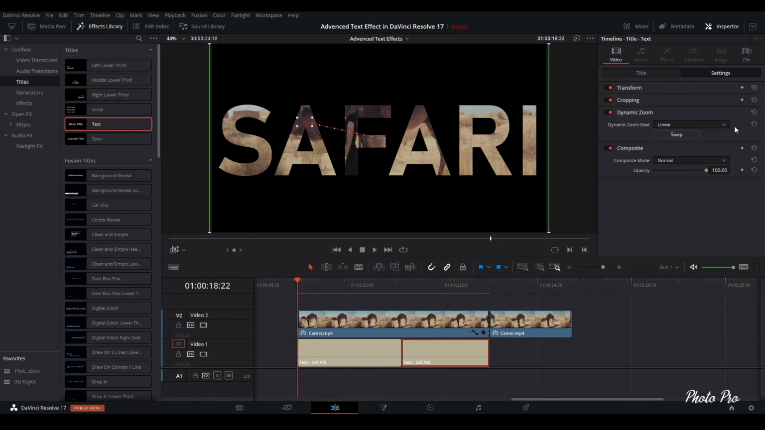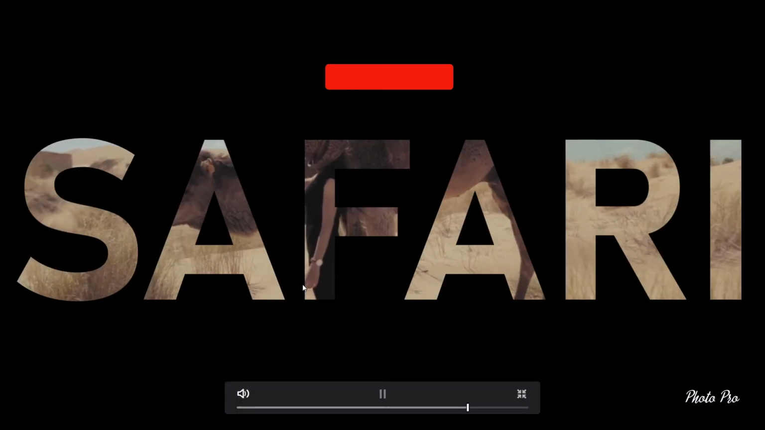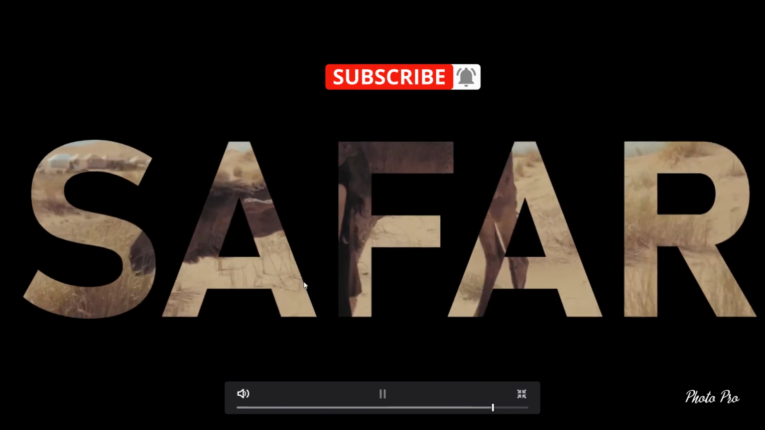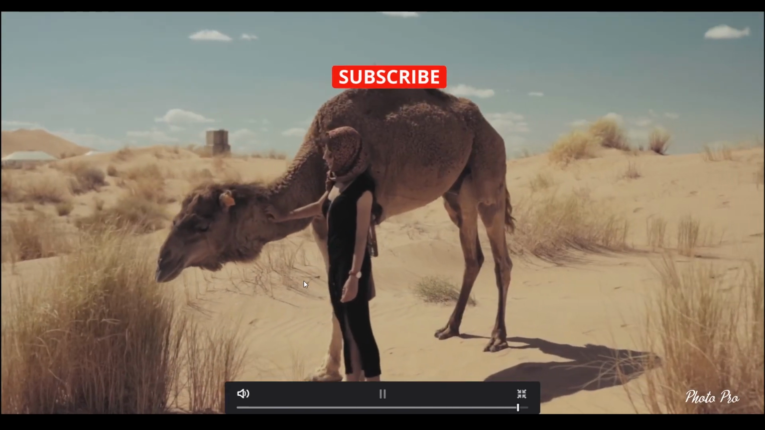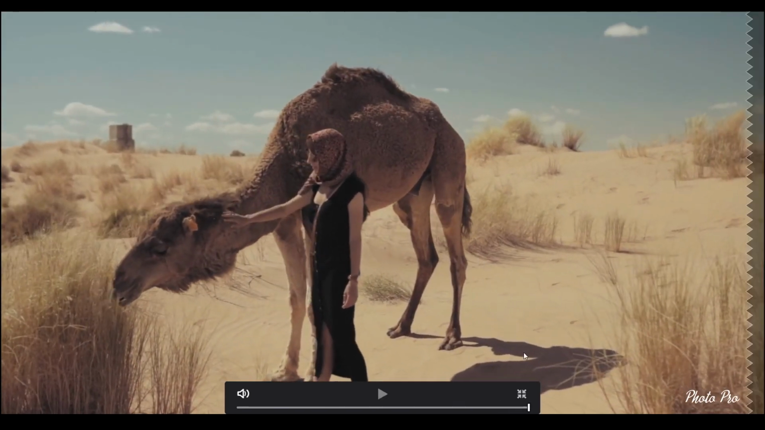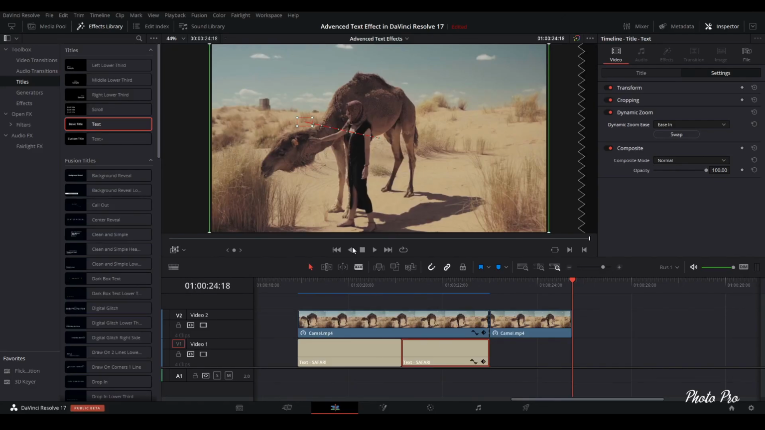So one thing more that we can do, let's go to dynamic zoom ease, and you can just select ease in, not ease out. So ease in, and let's see how it looks in full screen. It looks amazing, really. Nice effect, very easy to do.